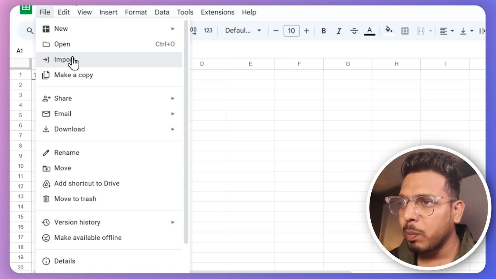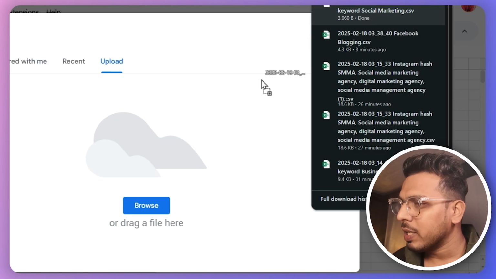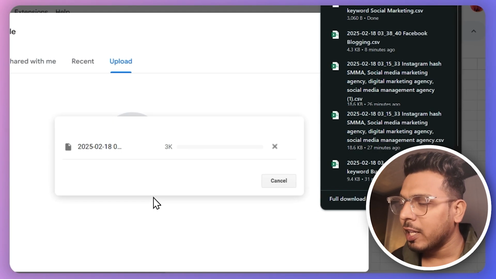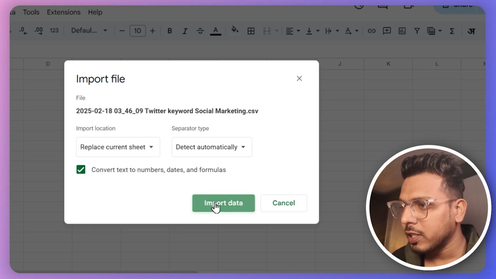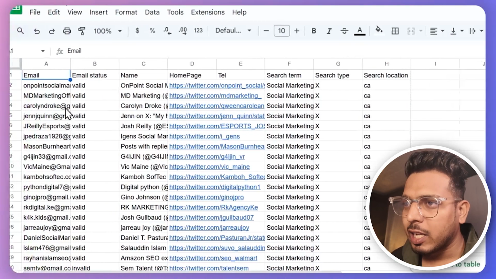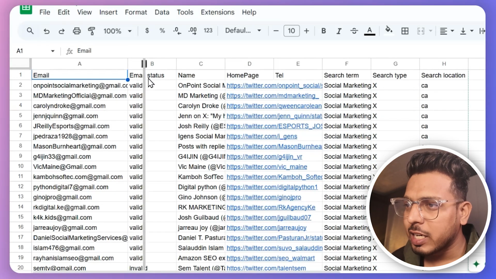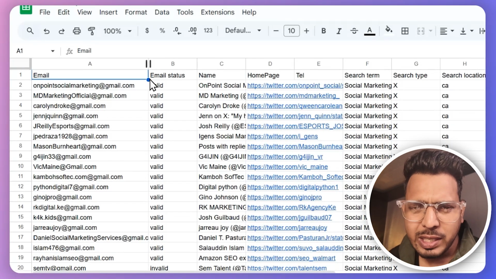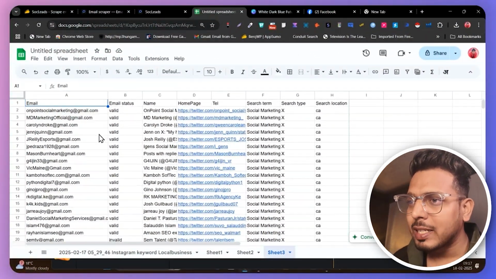So simply go to import and go to this upload option. The file you have uploaded, drag and drop or locate, and now your file is ready to import. So I'm going to create or replace the current sheet, import data. And now you can see we have all the emails available that we scraped from Twitter. And have you seen, I didn't even go to the Twitter platform a single time. So that is the best thing also.